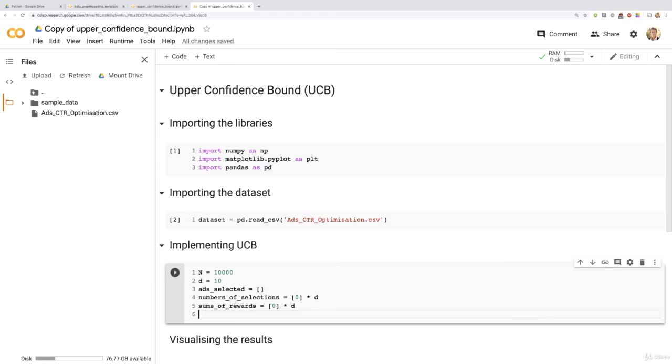Then, as we said, we want to have a final variable, which is the total reward accumulated over the rounds, with the different ads we select at each round. And let's call this variable total_reward. And of course, we have to initialize it as 0, because in the first round, no ad is selected yet, and therefore no reward is collected. Okay, good. So we have all the parameters initialized correctly.